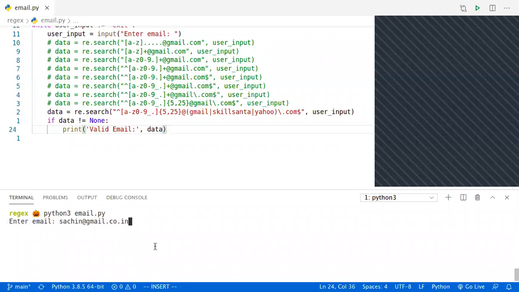If I execute this email address, what does it mean? This is invalid, because you have to contain at least one dot here, only one dot, and after the dot exactly you have to define the com. But this time I have mentioned dot co dot in. And you can have any number of domains as well.